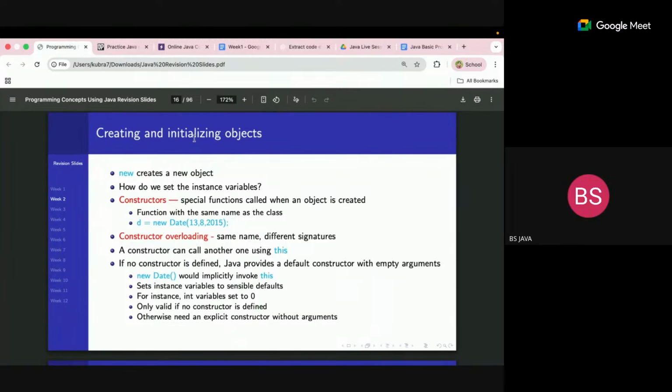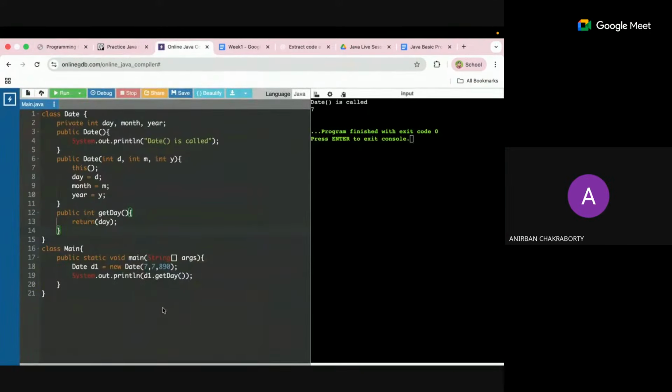Ma'am, sorry, once again, can you go back to that thing? When you call D1 get day, where is it going? It's returning the day. Ma'am, line number 13 is going where? Okay, here. This is returning just the day that we have initialized, 7.